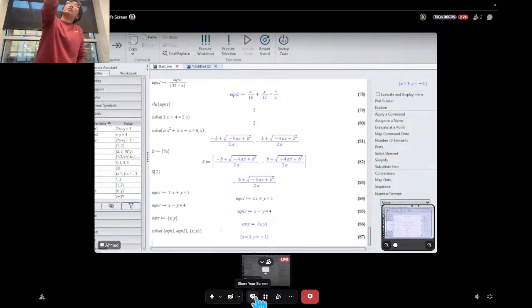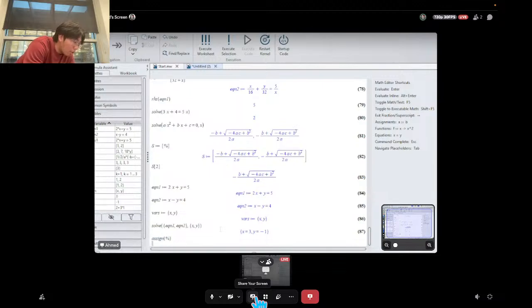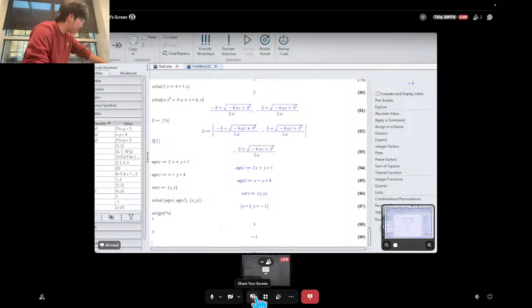But this doesn't actually assign x to 3 and y to -1. If you want to assign, you'll use the assign function, and then like that. And then if you call on x again, it will return 3. If you call on y again, it will return -1, right?